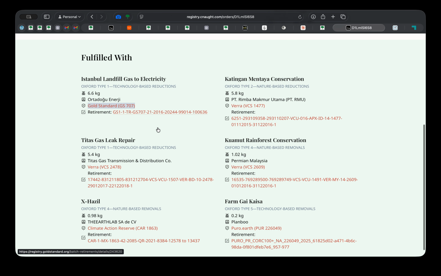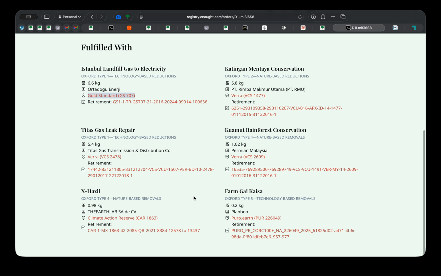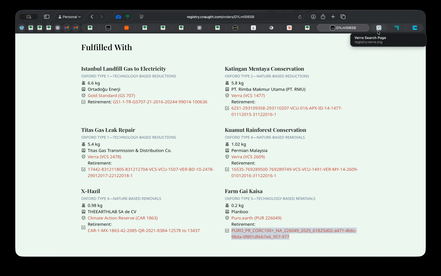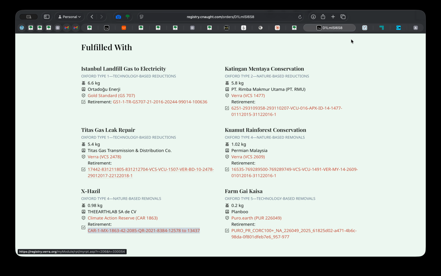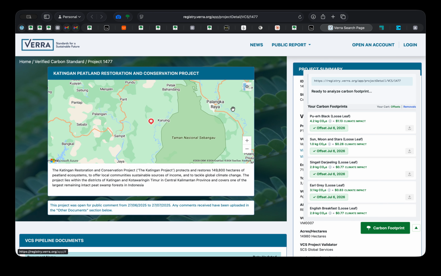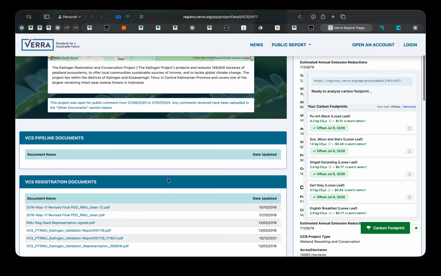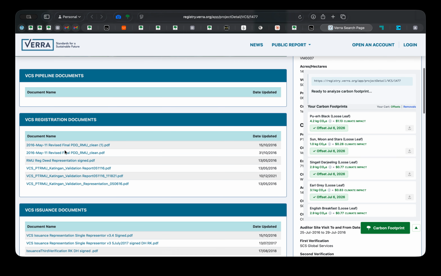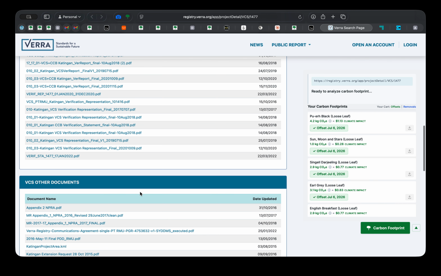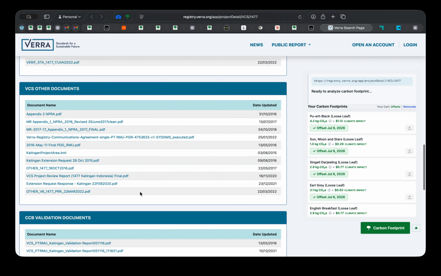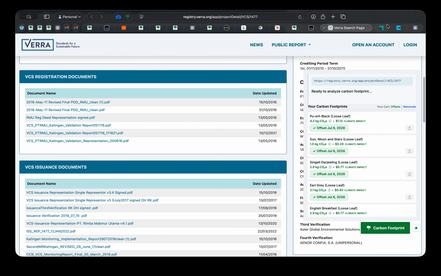So Verra, Gold Standard, in this case, Puro is another prime registry. And then you can see all of the auditing and management documentation for each individual project as it's updated live. And that often includes precise geography information, so background on the project itself, where and what it is, and then you'll see a full audit history that's leading up to the issuance and then the retirement of those carbon credits. So there's great depth of info here.